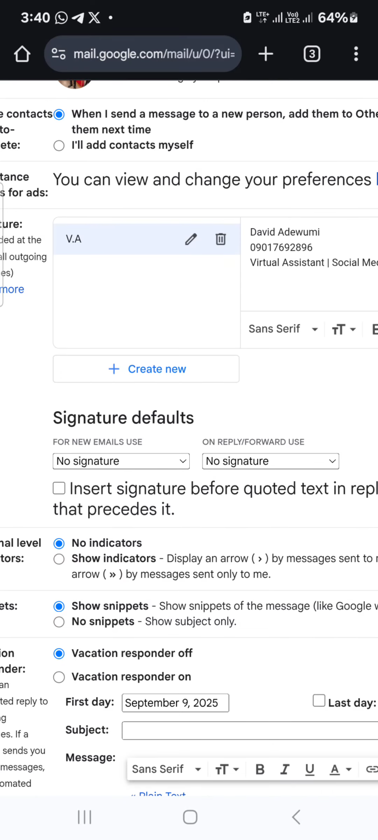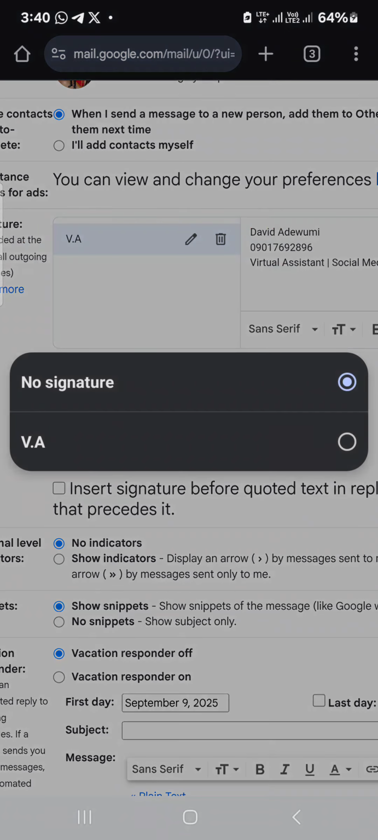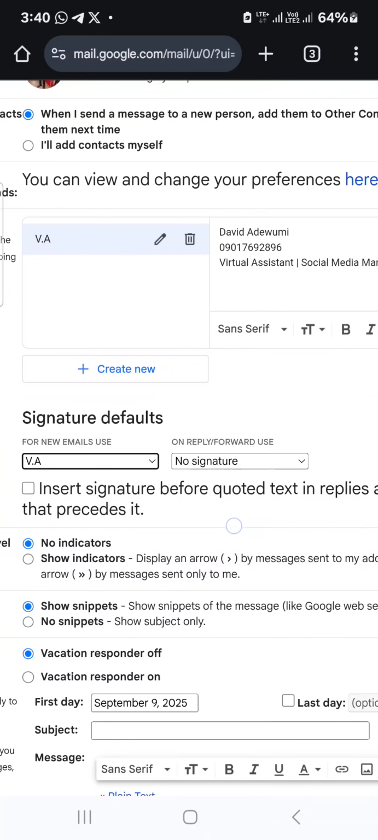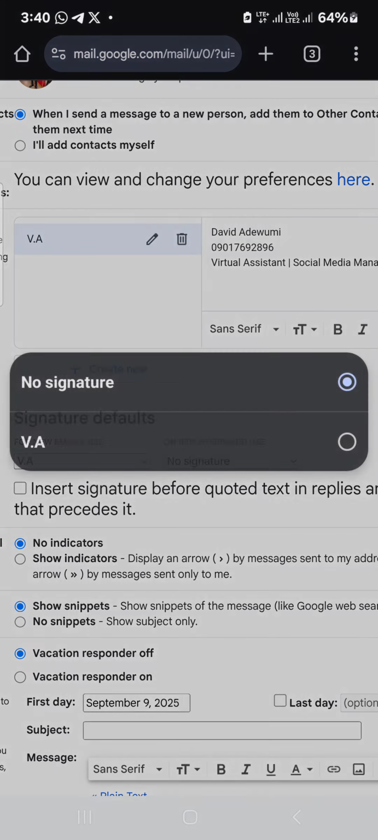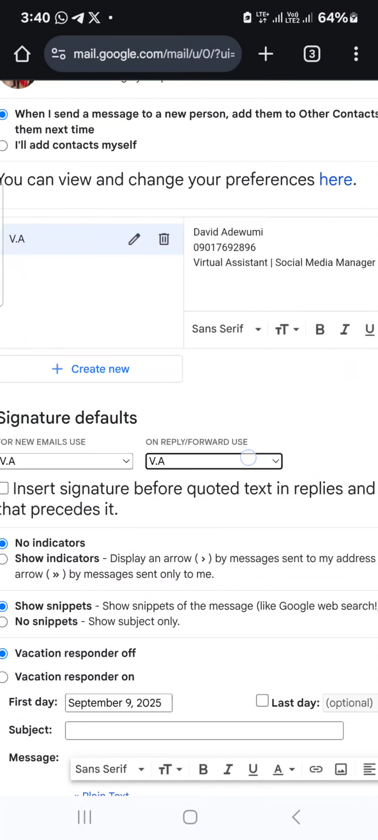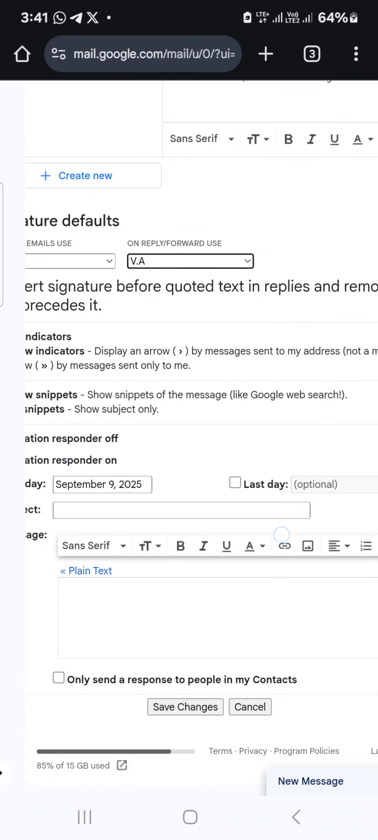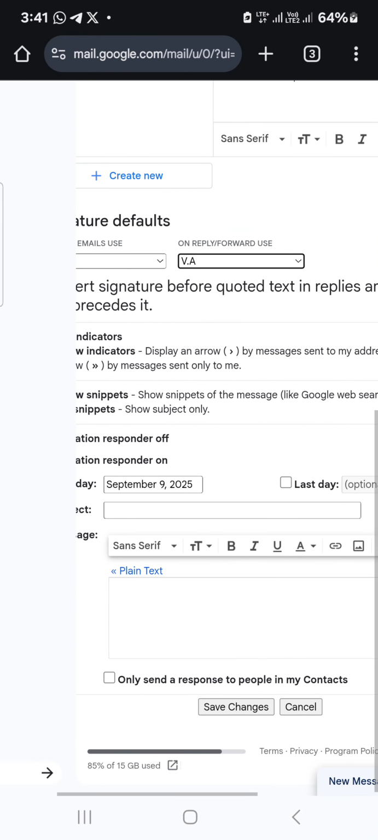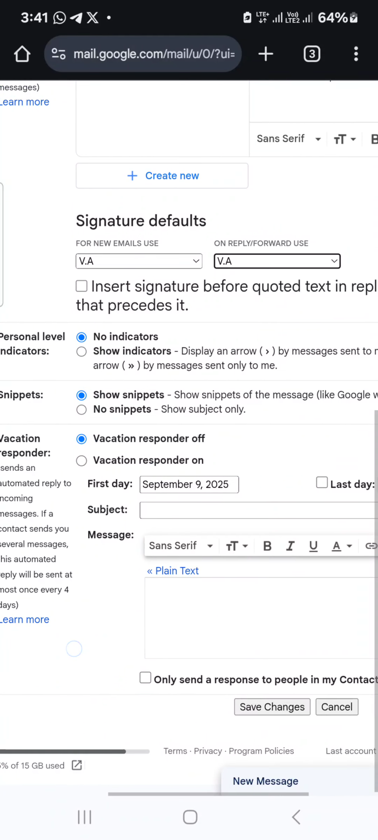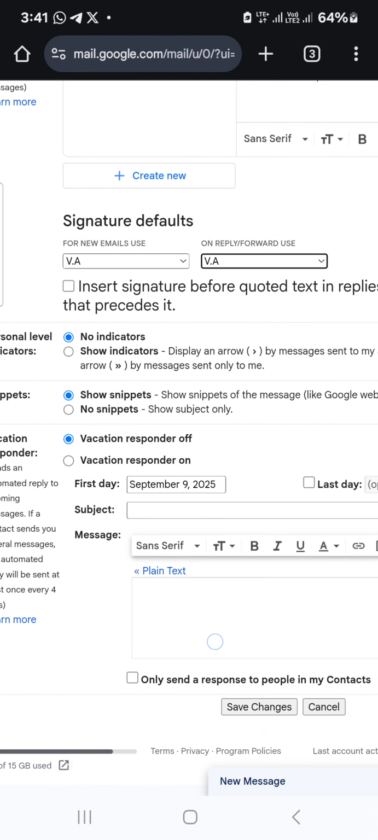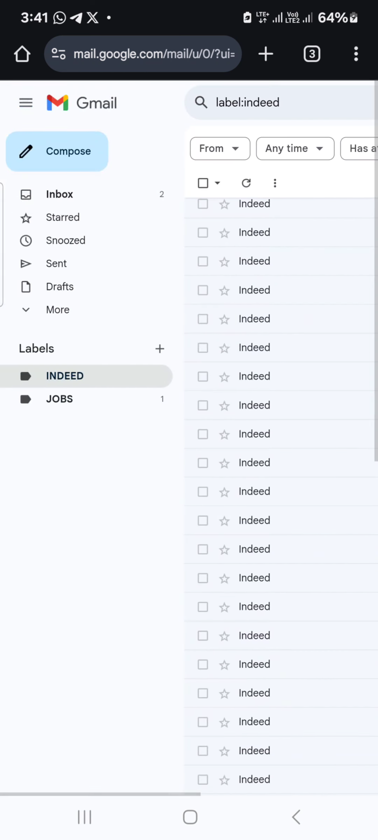Now under signature defaults, for new mail, use what? For new mail, use VA. For reply or forward, use what? VA. So immediately when you are done, just make sure that you save. That's the important thing. So you click here to save changes. Just click on save changes here. So immediately you click on this, your Gmail will make sure it is saved.